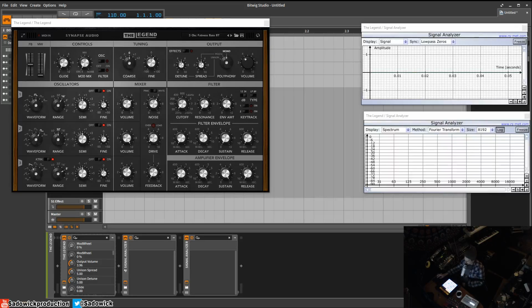Hey, what's up guys? In this video I'm going to be going over a new VST instrument called The Legend by Synapse Audio. It is an emulation of the MiniMoog, or Minimoog, whichever you prefer.